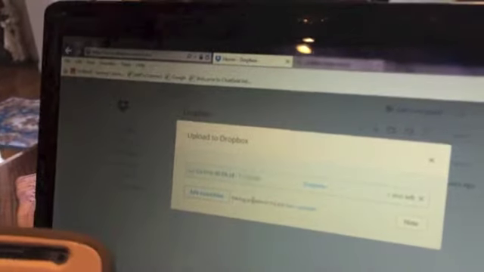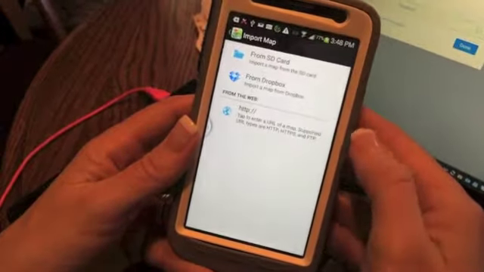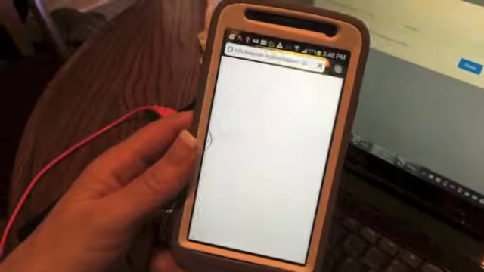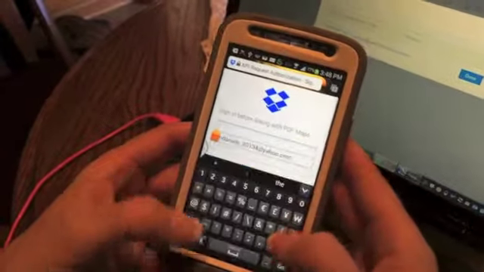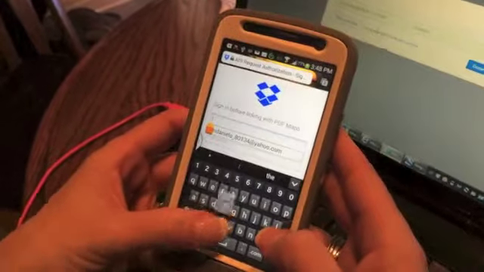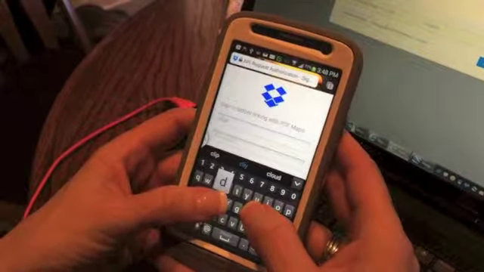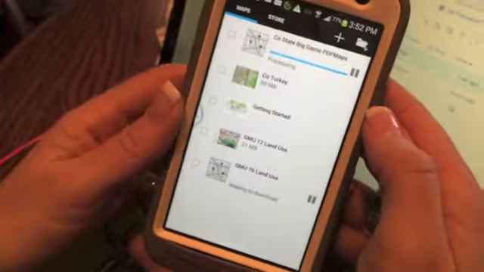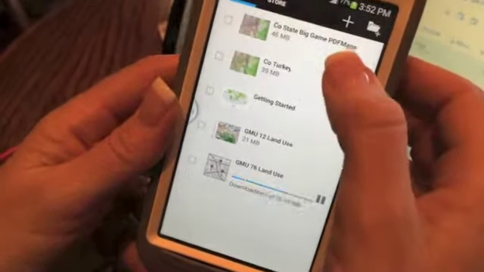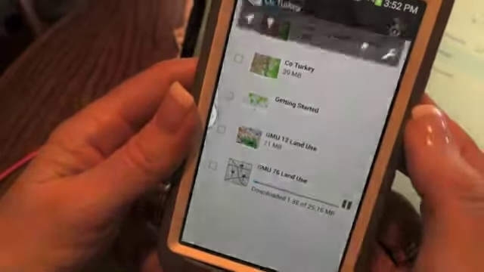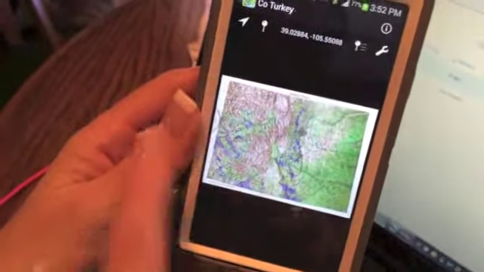I'm going to go ahead and show you. This time we're going to add a map through our Dropbox. So I click on From Dropbox. The very first time you have to log in, but once you're logged in you don't have to do that anymore, because then you're already in. Once that map is processed, I can then click on that CO, that's a statewide turkey map. So this is the entire state of Colorado.